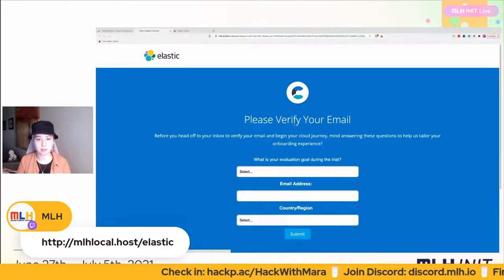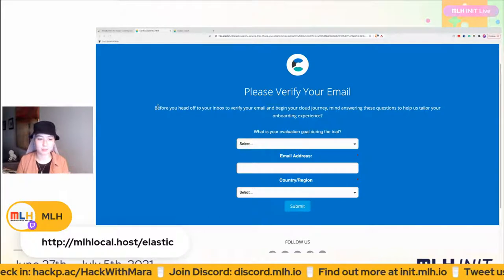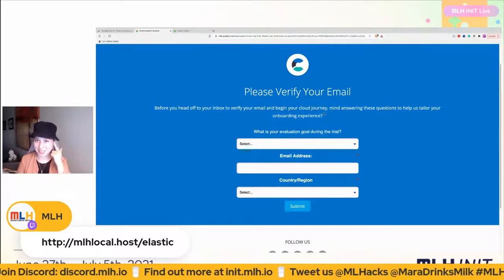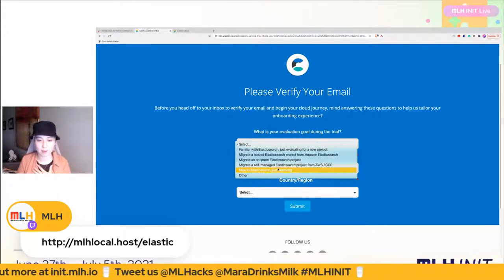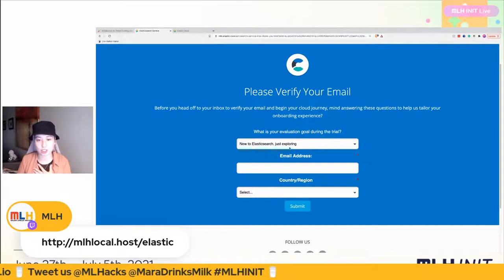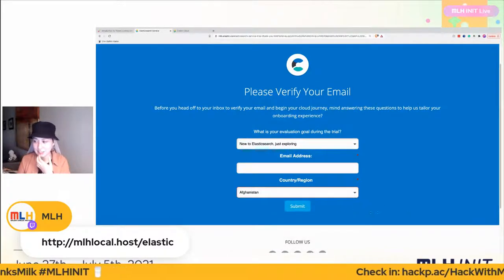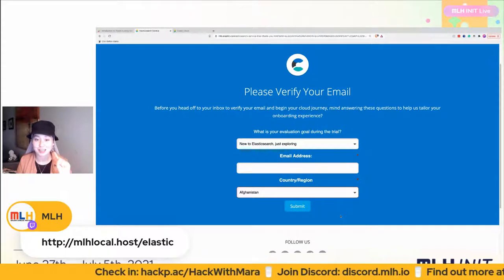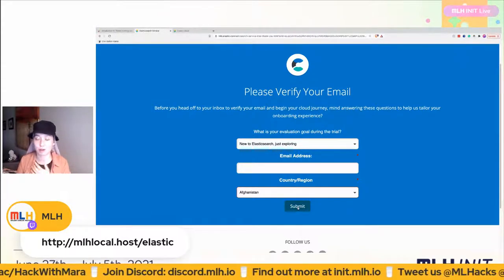So what ends up happening is you'll probably see, please verify your email. And it says, before you head off, it's going to take a sec to load. That always catches me off guard. And then you're just going to put in whatever. You can put in new to Elasticsearch, just exploring, put in your email, put in your country/region. Then you're going to go ahead and submit. So make sure you're on that same page. If that page doesn't show up, you probably won't get your email. So make sure you answer these questions, press submit, and there's going to be another set of three questions.